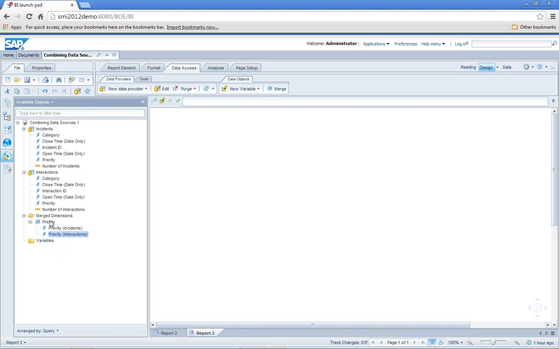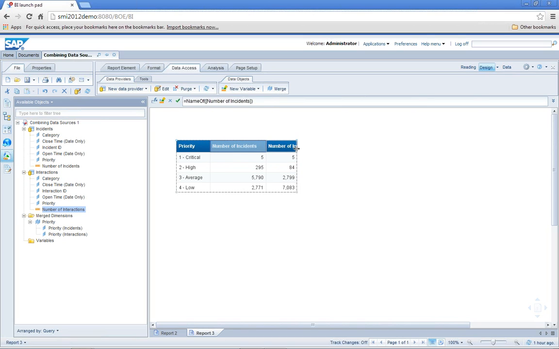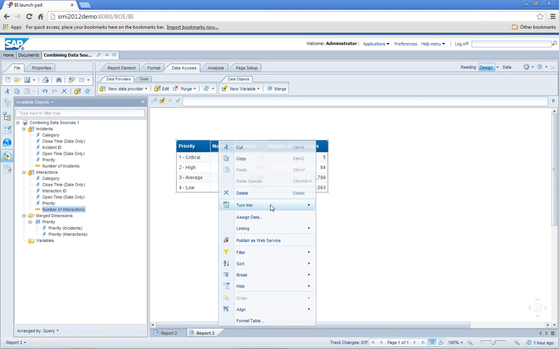So again, I want a table that shows me my priority, number of incidents, and interactions per priority. So very easy. I'm going to drag in the priority merge dimension to start my table, and now I want number of incidents and number of interactions. So a very simple example of how I can get the data from two sources into a single table. I could even turn this into a bar chart.